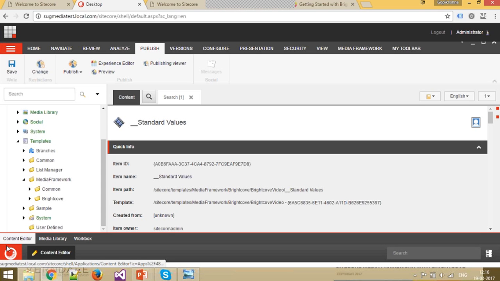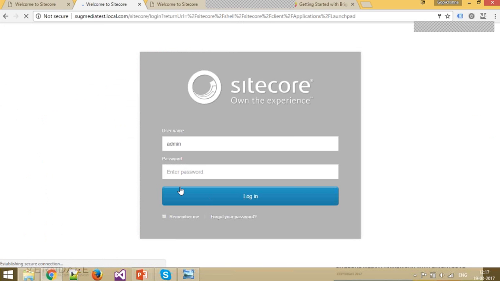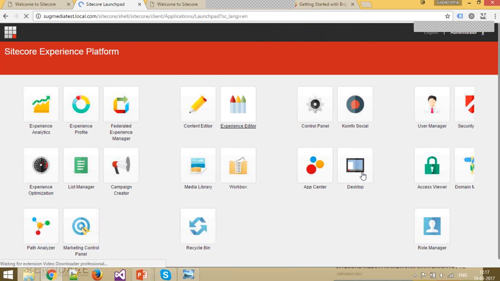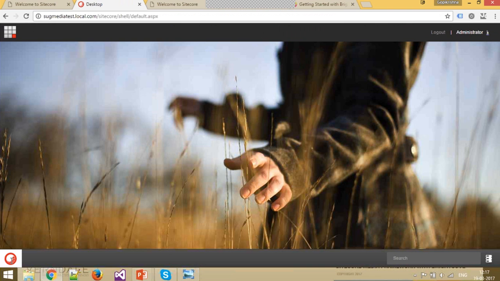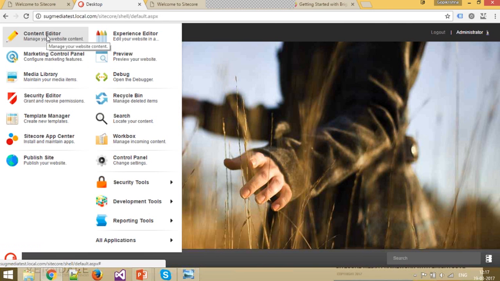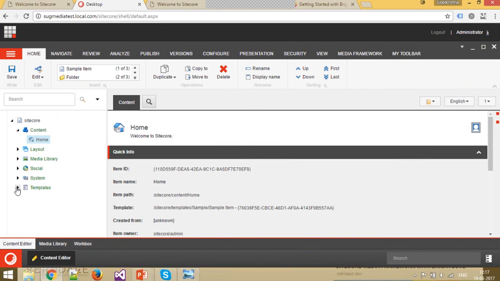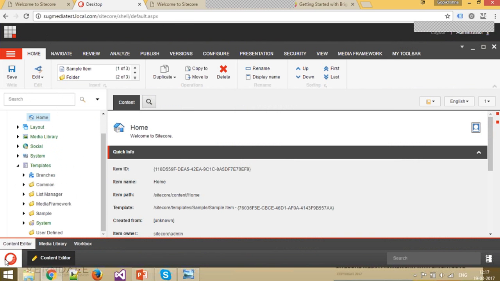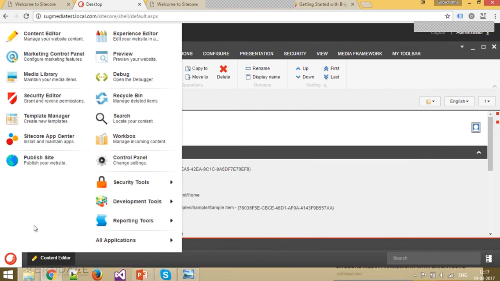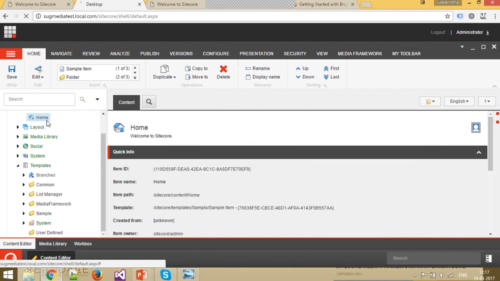Okay, I guess I'll show it step by step. I opened the Sitecore Launchpad, got into desktop mode, and selected the content editor. Here I will navigate to templates, or let's select the templates directly through the template manager. It would be easy.